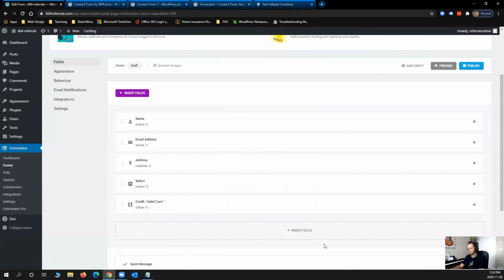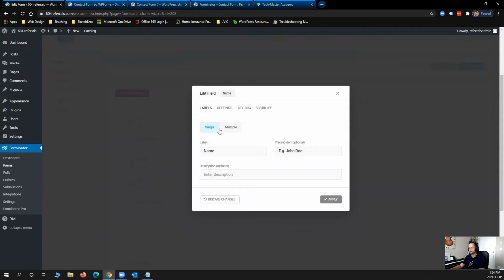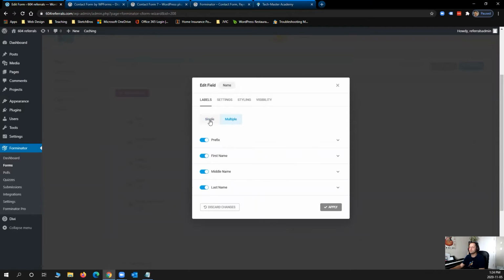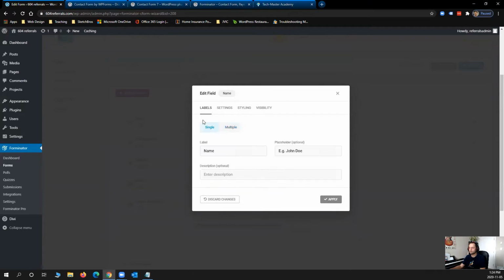Click insert field, and let's go. First, the name field. This is where you can decide if you want a single field or multiple. Depending on the CRM that you're using, you may want to avoid the multiple option. What I usually do, just to make sure it's always working for me, is insert two different name fields, both single, but one of them I label first name, the other one I label last name.